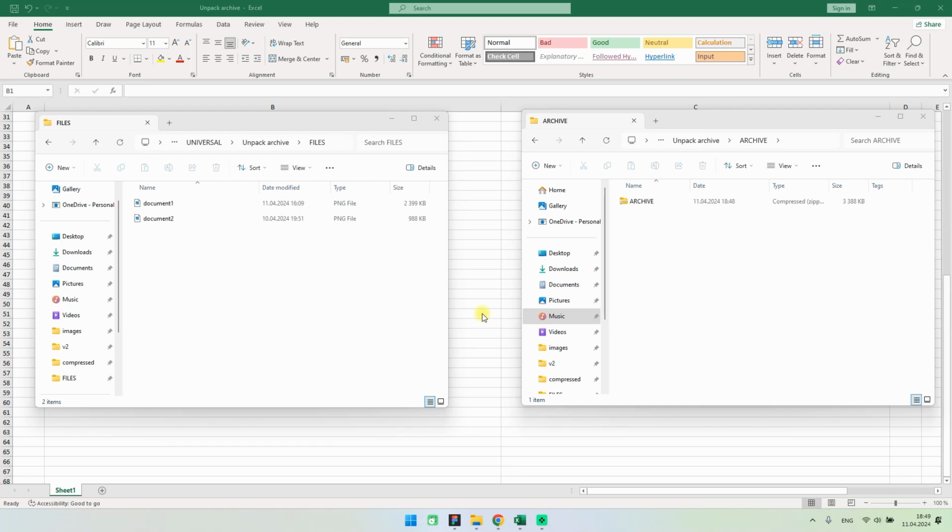Users usually pre-archive files before sending them. I will now tell and show you how to unzip such an archive.